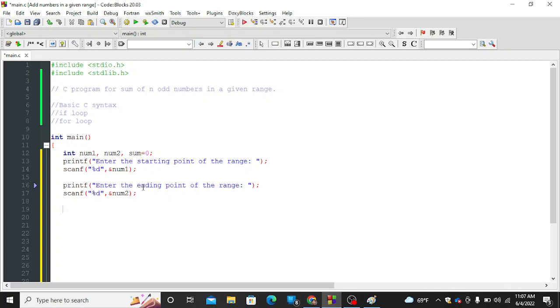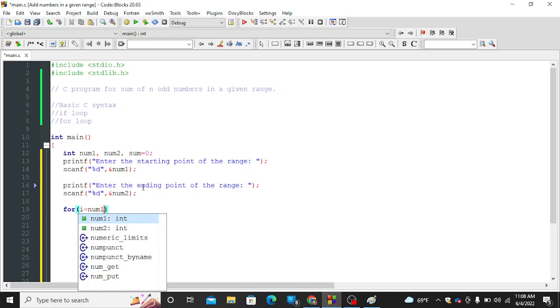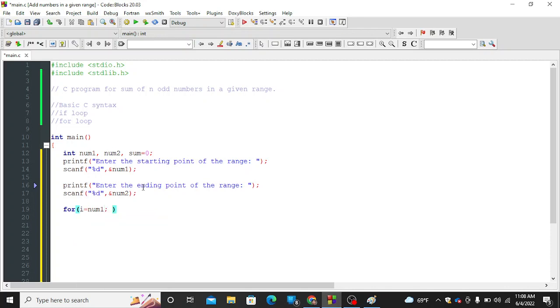For traversing the whole range, we use a for loop. We say from i equals num1, i less than or equal to num2, i plus plus. So we start from num1 and go through the whole range, incrementing the number by one, to check whether we have an odd number or an even number.